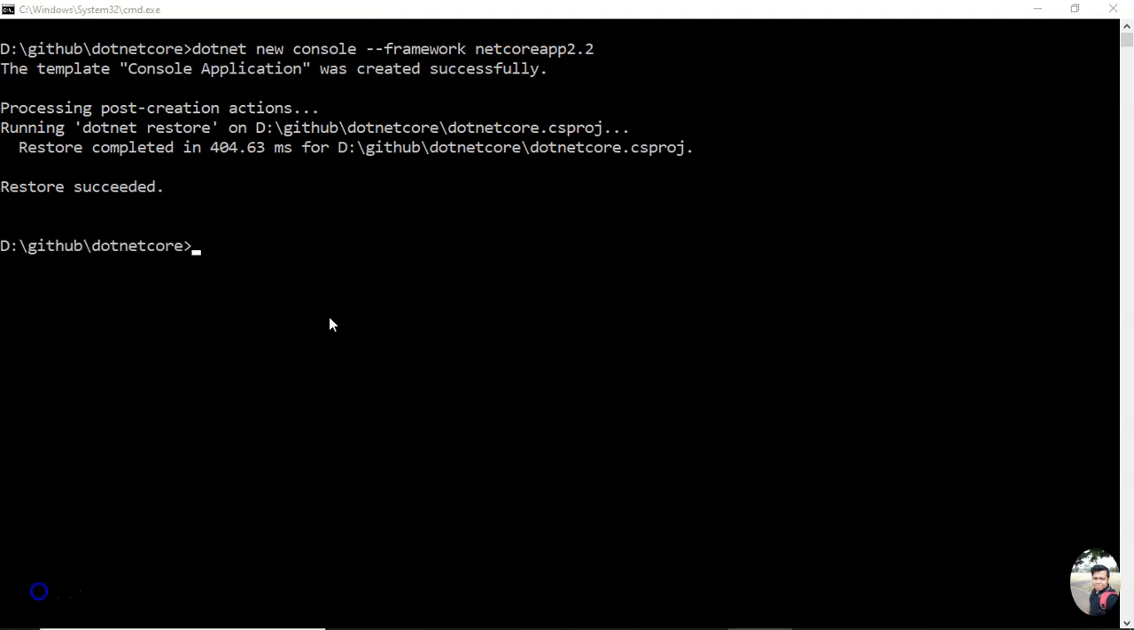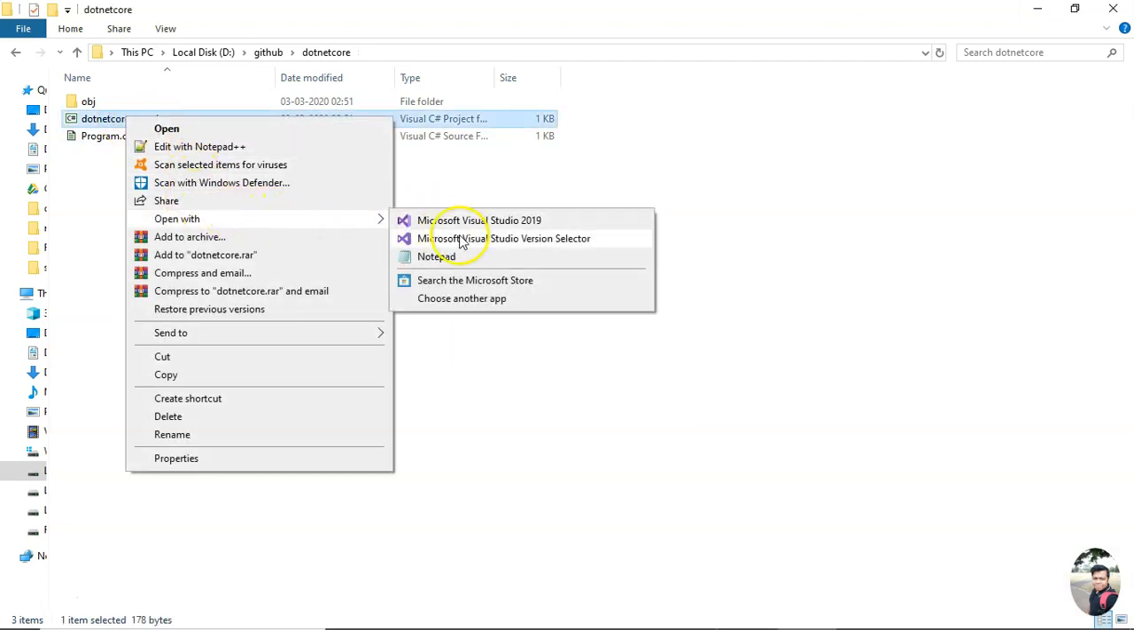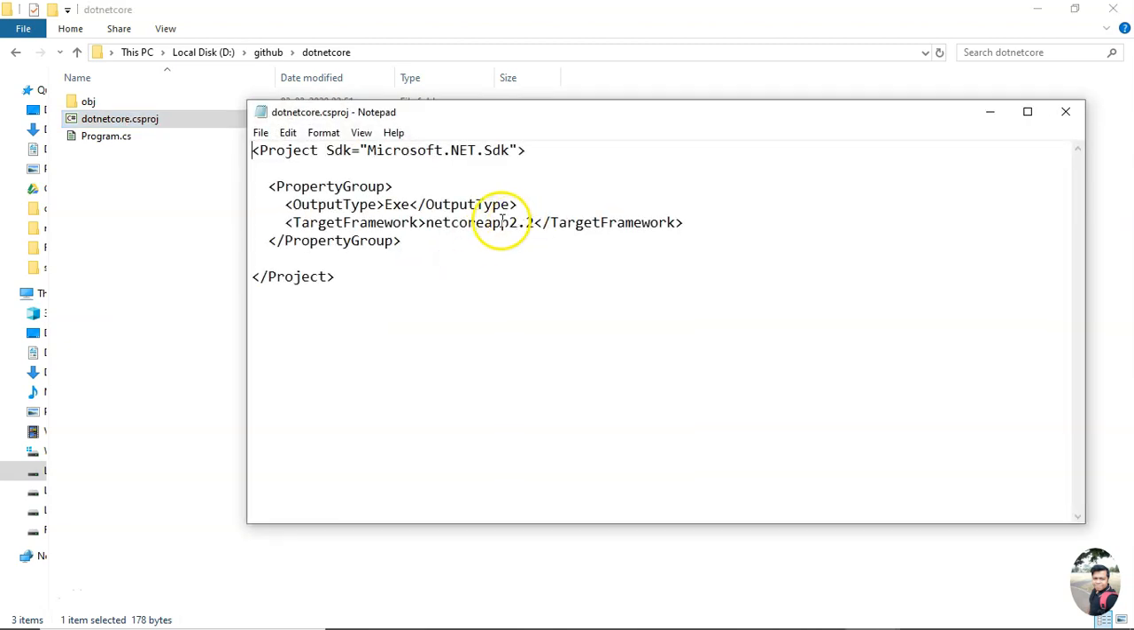This is completed. Now let me go to the folder and open this. You see, .NET Core 2.2. So the project was created with .NET Core 2.2.